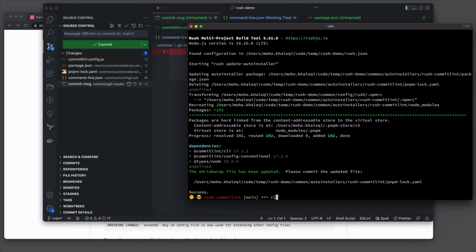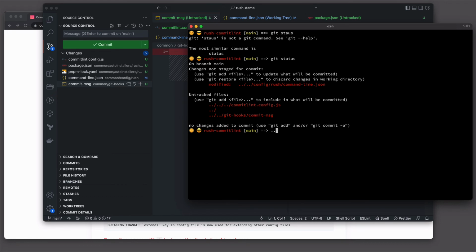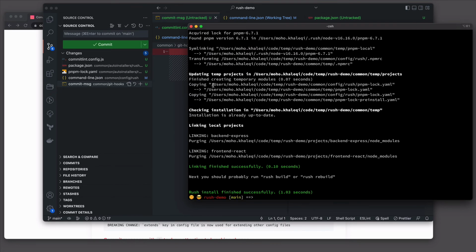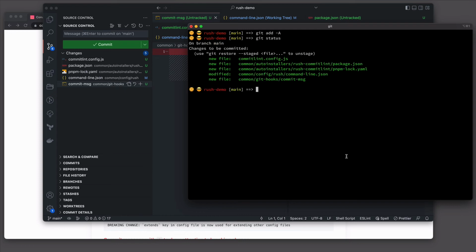So I will clear my terminal. I will look at the status. Okay, if I can type status, there we go. Next thing we need to do is to do rush install. Now we have rush install. It just link everything. And the next thing I'm going to do is to add all of them, git add every file here. And let's look the status. We have everything good. Now we're going to write the message git commit -m.